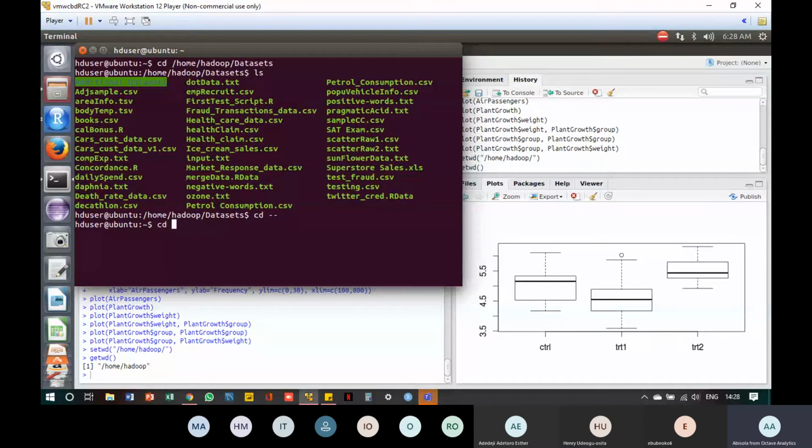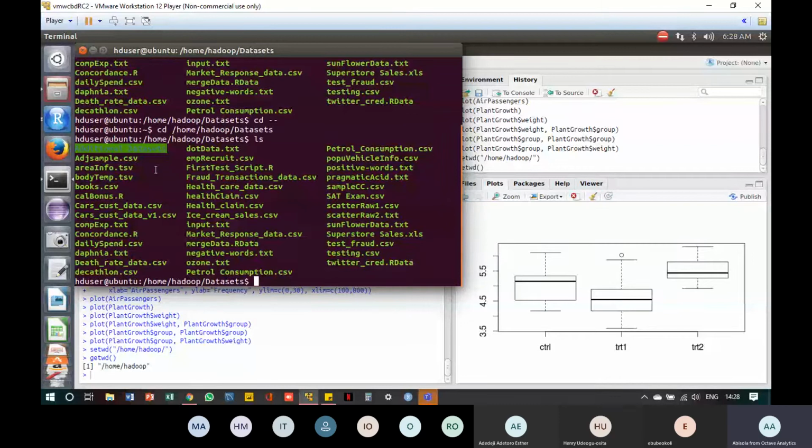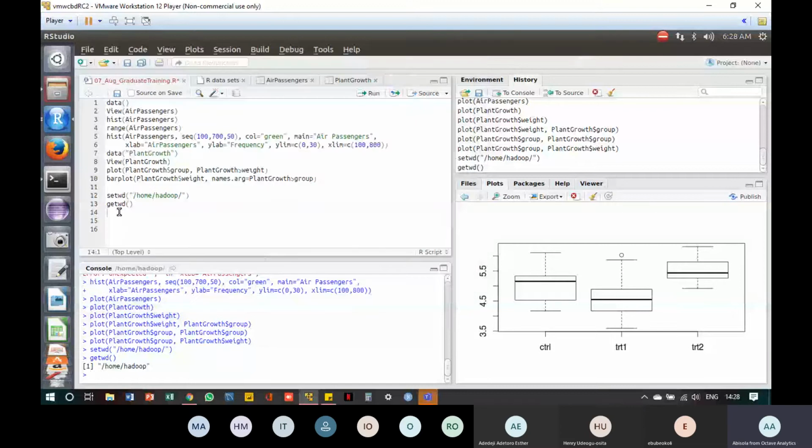So I want to set my working directory to home slash Hadoop, or I want to see the data set present. So I'm going to the data sets folder. So I'm on the data sets folder. Let me see if I have the data set they're asking me to use. They're asking me to use dailyspend.csv. So dailyspend.csv is here. So this is what we want to use. So I have it present, so I can go on.